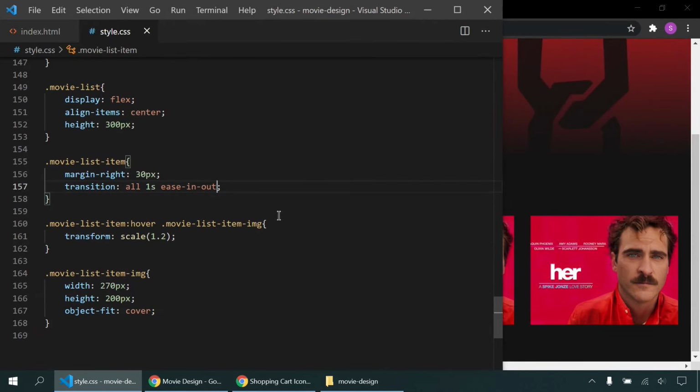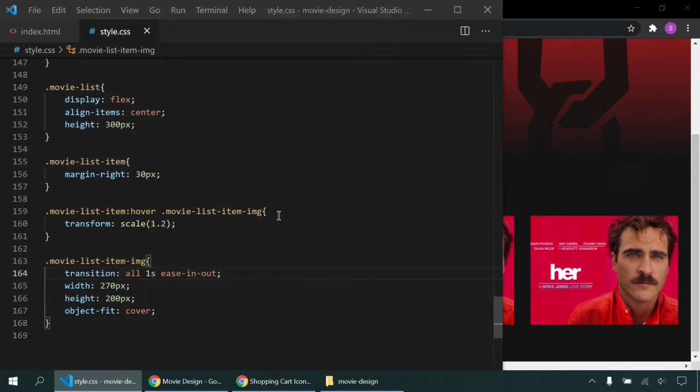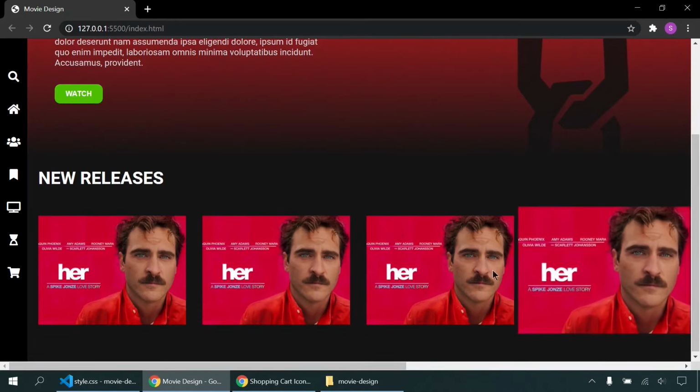Of course, it should be for image. Perfect.